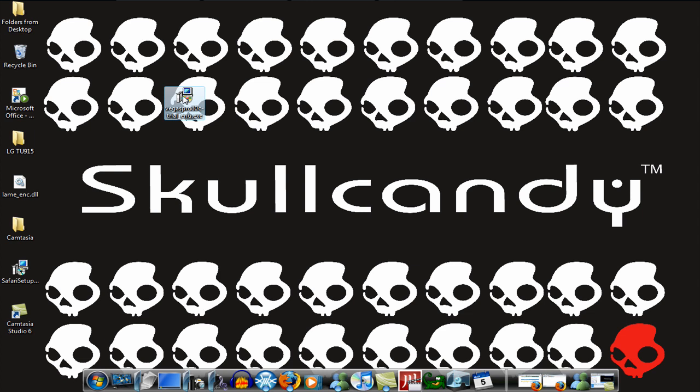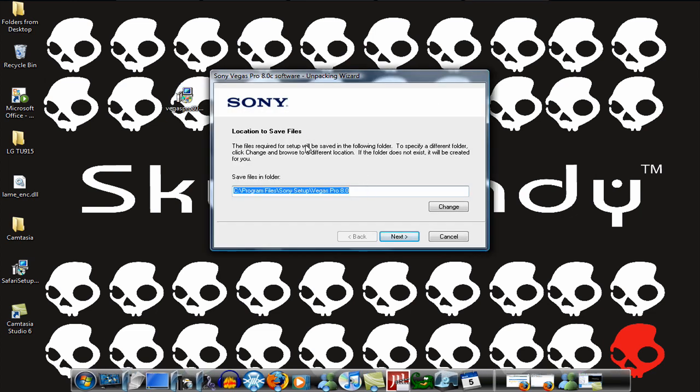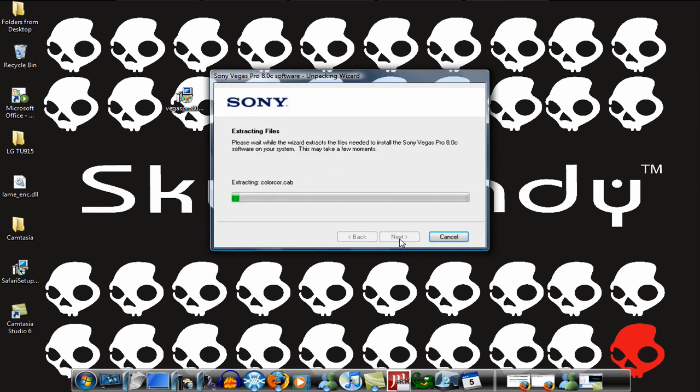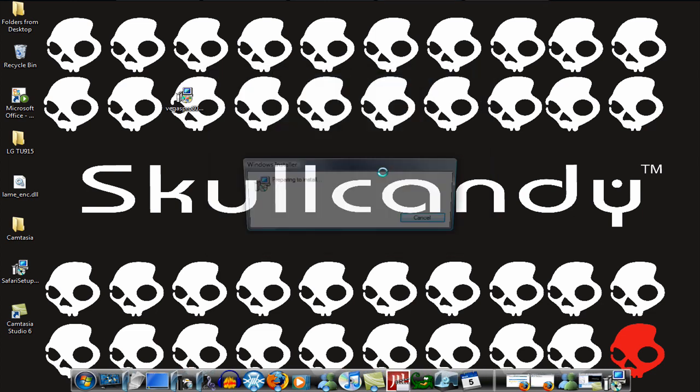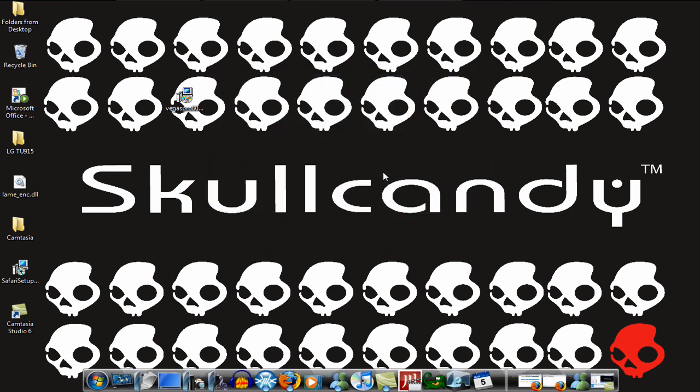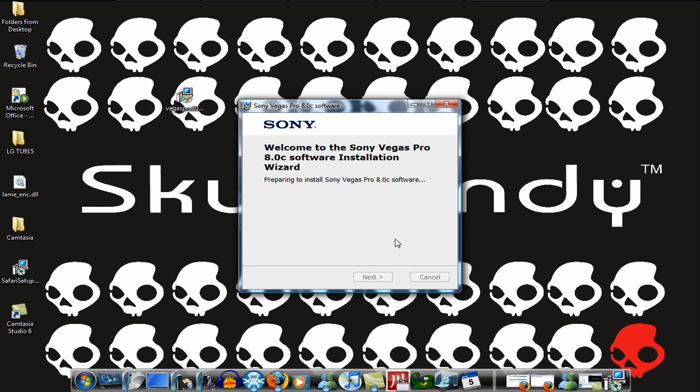Alright, so then this will come up and you're just going to say continue, or if it says OK, just click OK. Then the installer will ask you where it wants to save files, just keep it as what it puts in your program files. It's extracting the files now. Then it will start the install, I'm pretty sure.